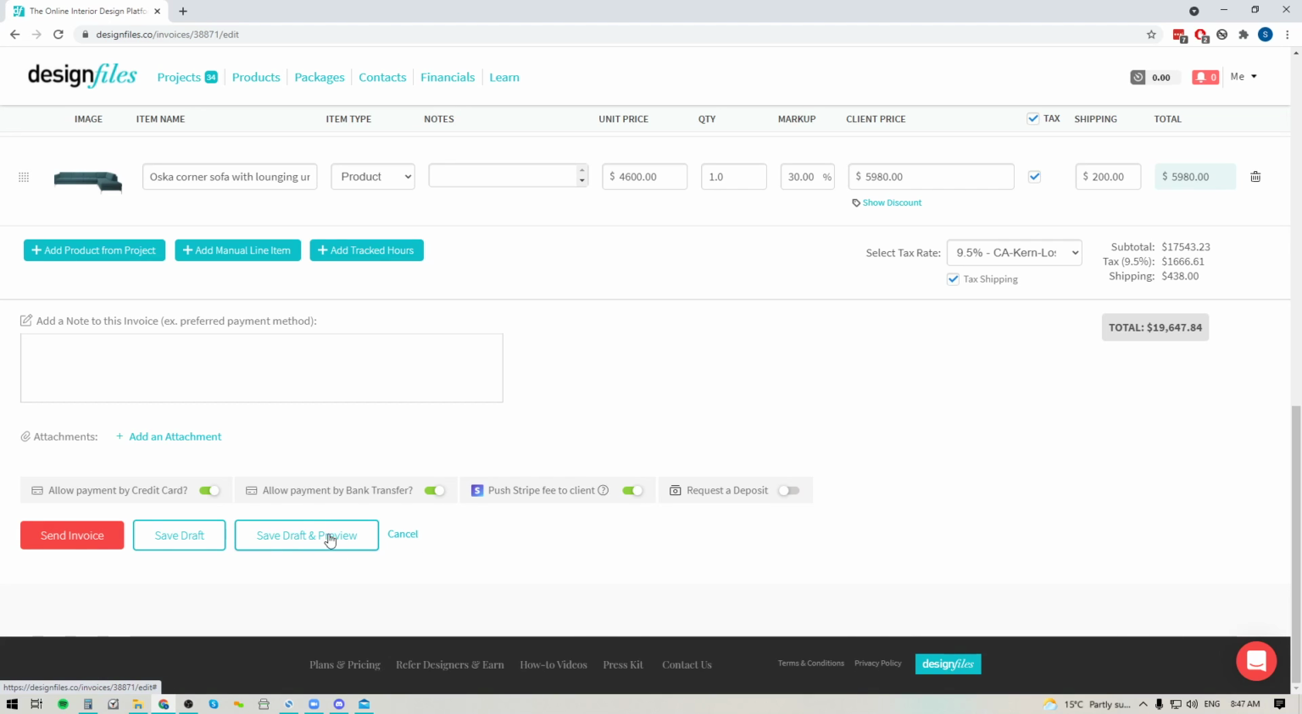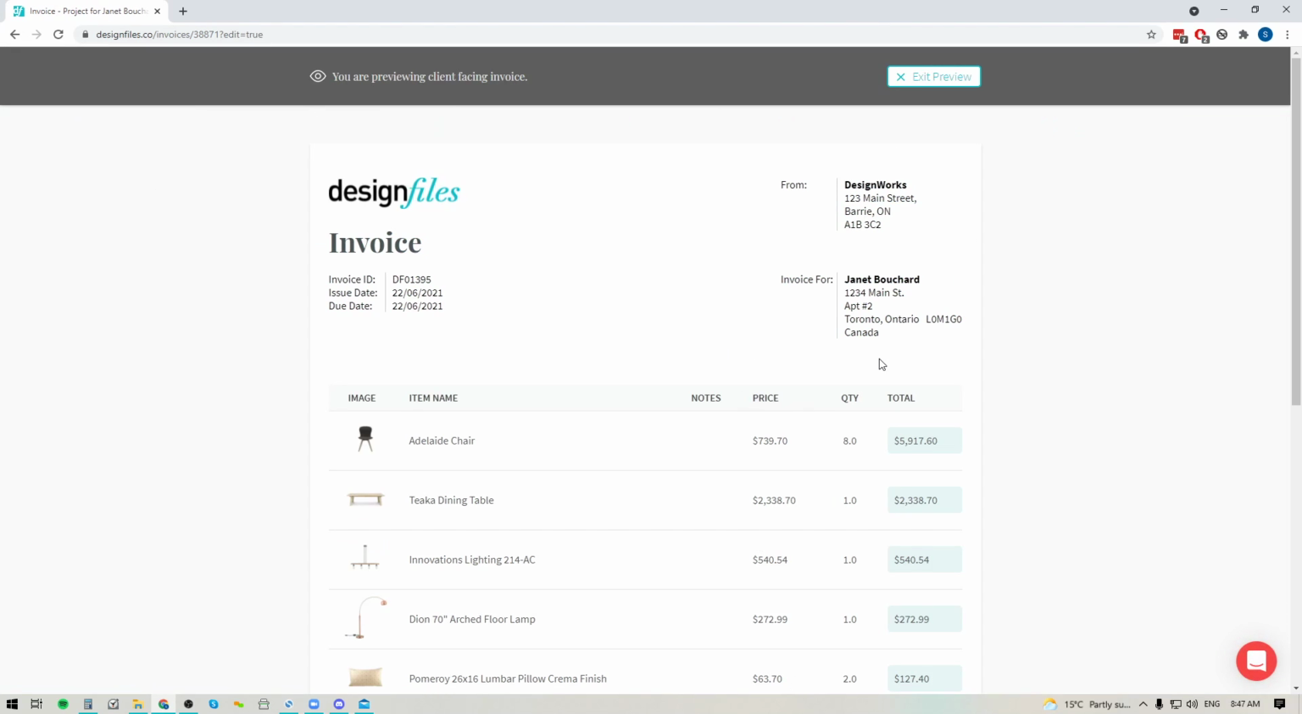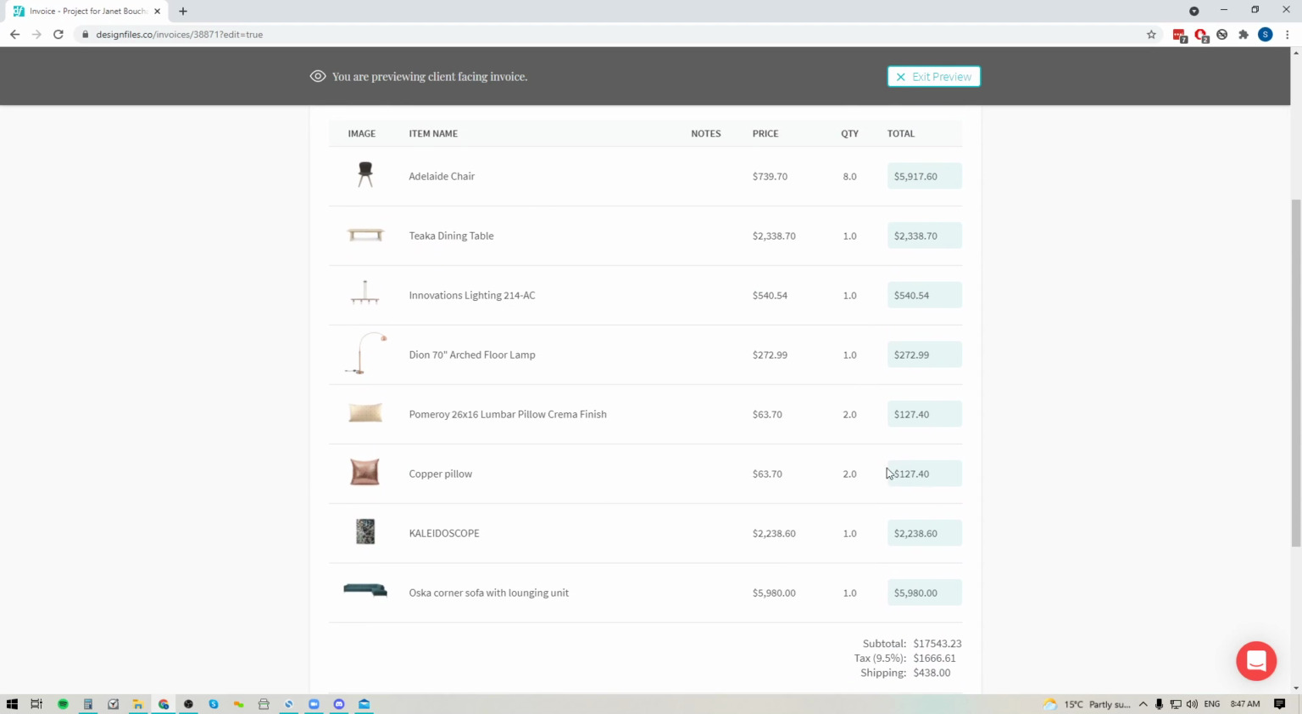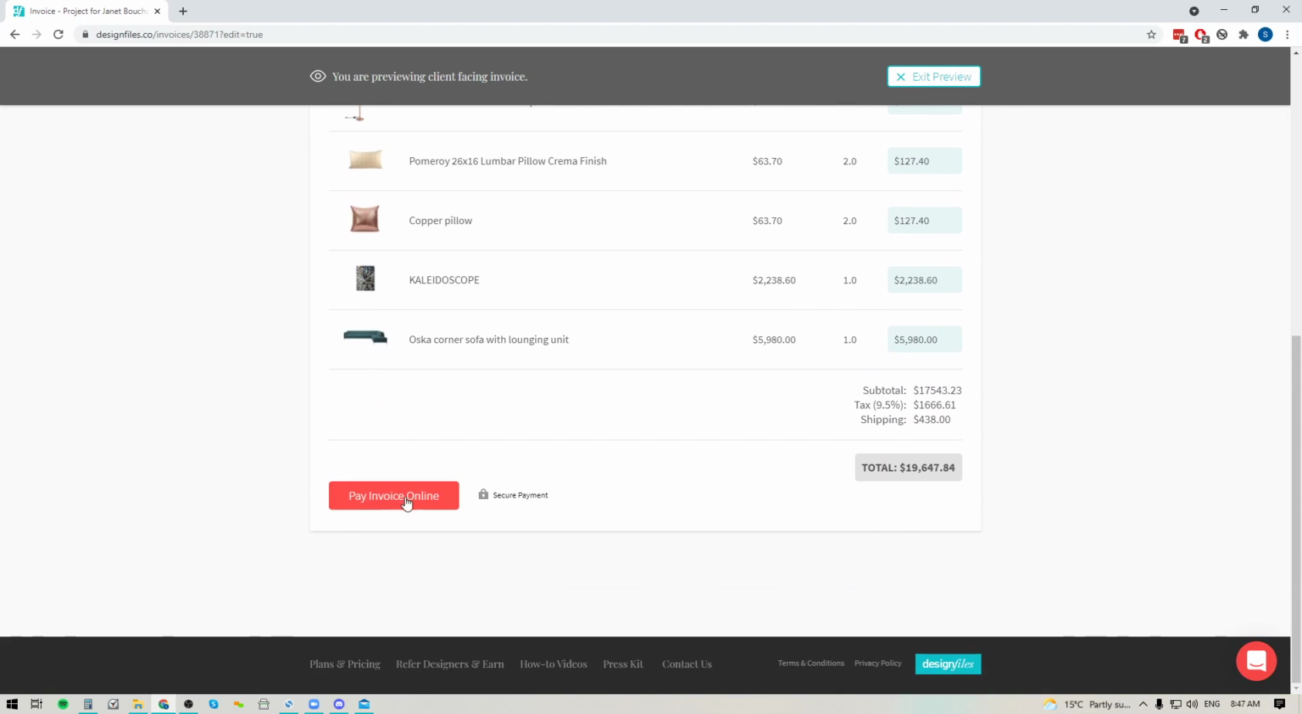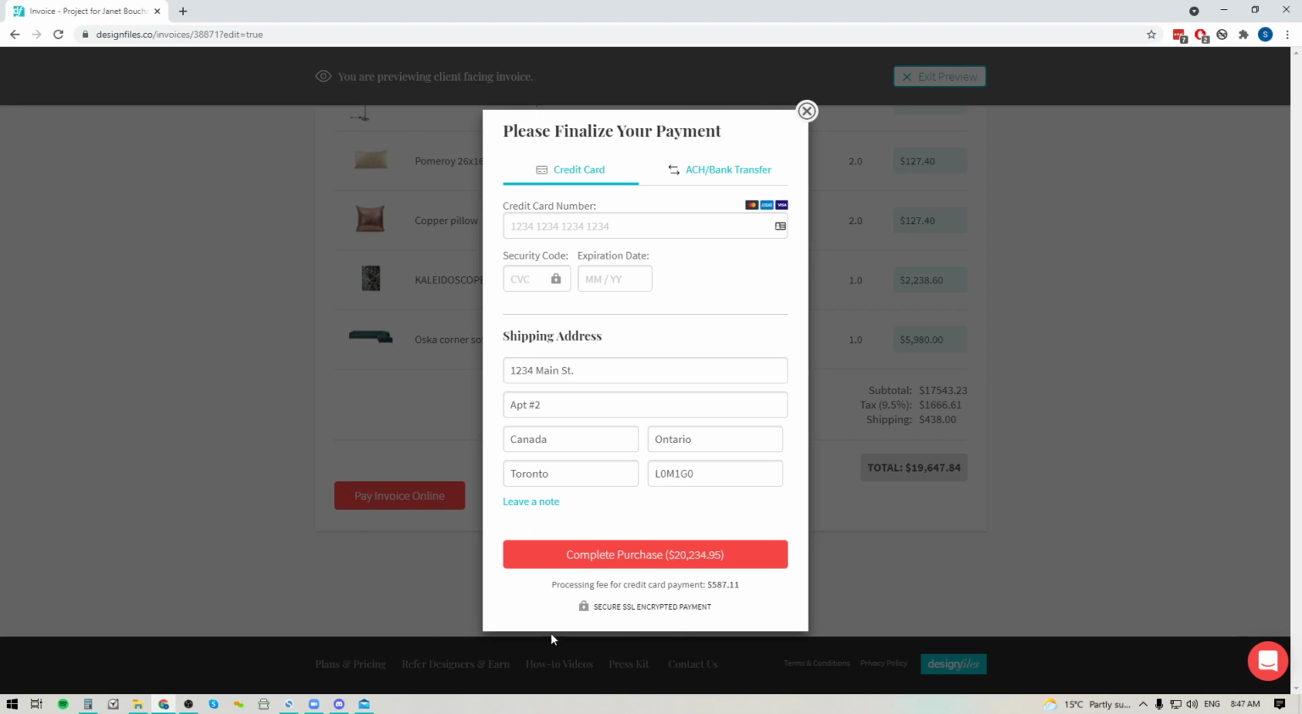But for now, let's save it as a draft and we'll preview it so you can see what your client will see. So here you can see the invoice. If you sent the invoice to your client, this is what they're going to see. They'll see your logo here, invoice details, contact details for you and your client, full breakdown for all the products, and down here they're going to see the button where they can pay for the invoice online. So if they click this button, they're going to see this view right here where they can choose to pay by credit card or pay by bank transfer.